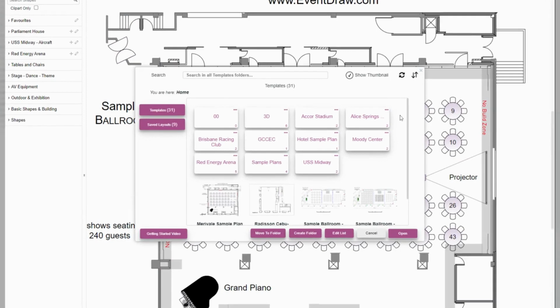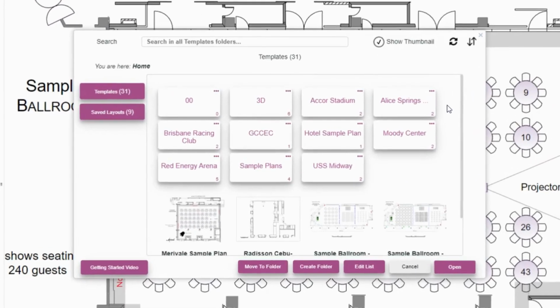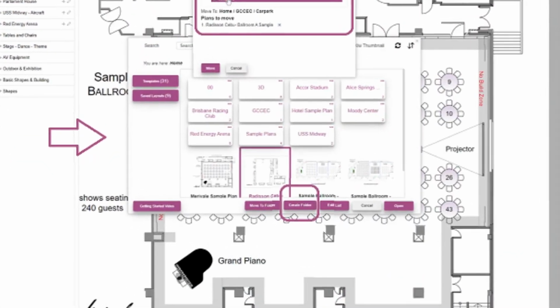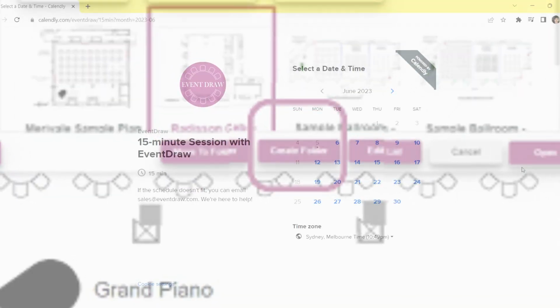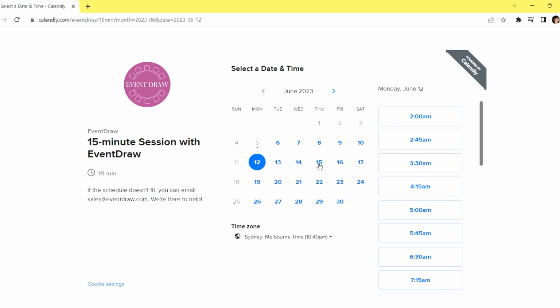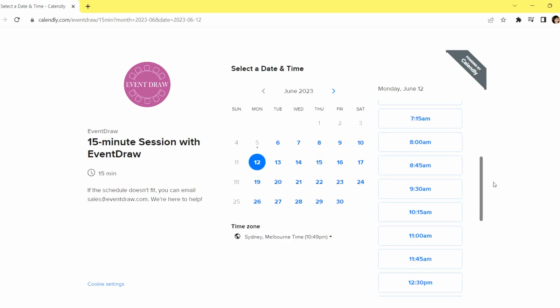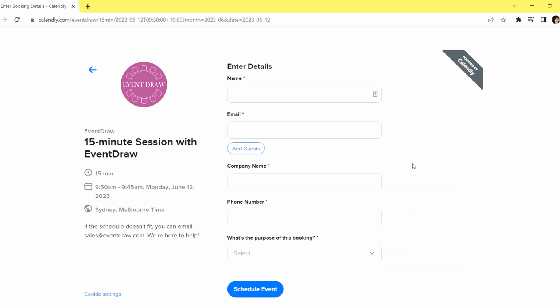We've got a brilliant new feature released in EventDraw, which is folders. This feature allows you to better organize your floor plans and saved layouts. To get started, simply contact our team to set up folders and update your account with this new feature.